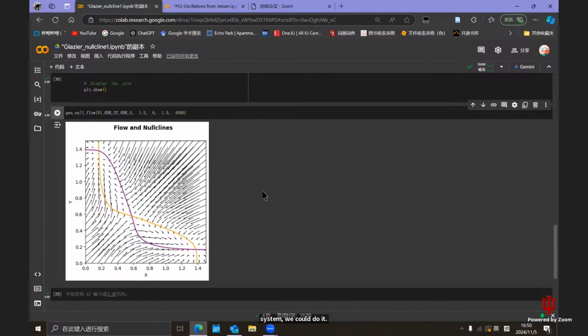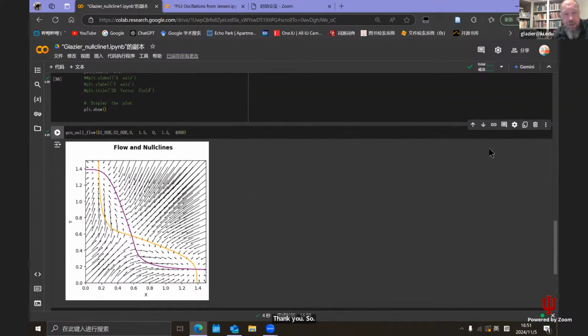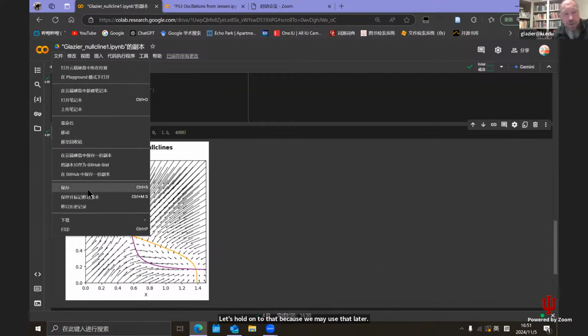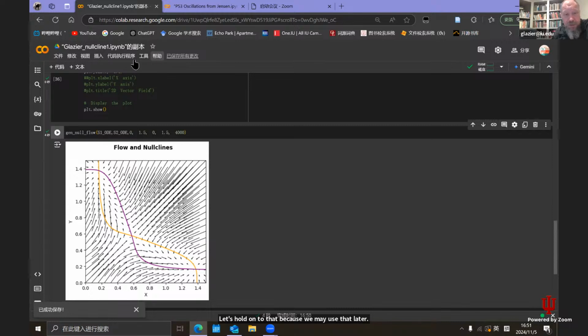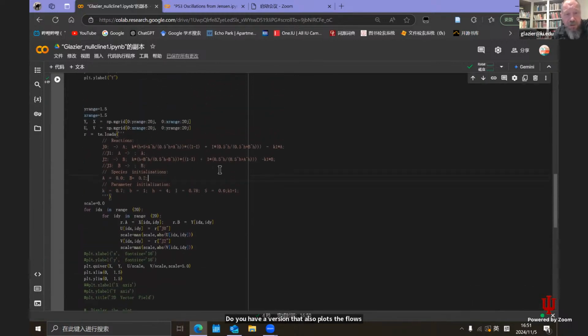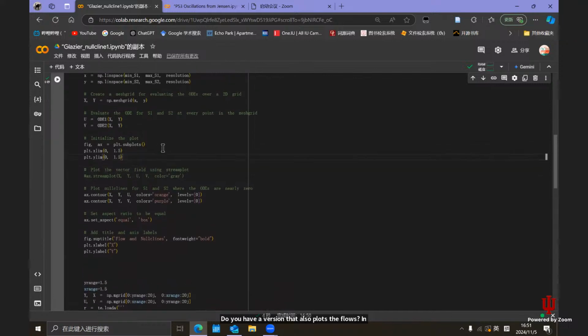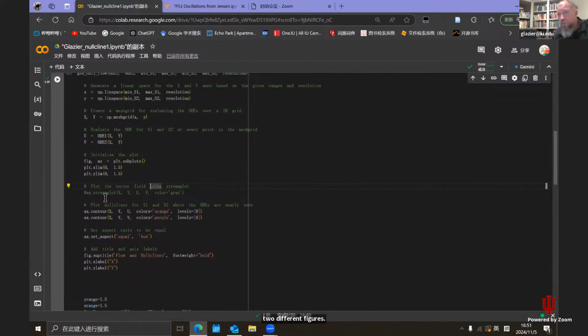Great. Okay, good. Thank you. Let's hold on to that because we may use that later. Save it so that you can send me a copy back. Yeah, of course. Do you have a version that also plots the flows? No, you overwrote the one that was doing the flows, so you want to have both, two different figures. Right. One with the vector plot and one with the flows, the way you had it first.